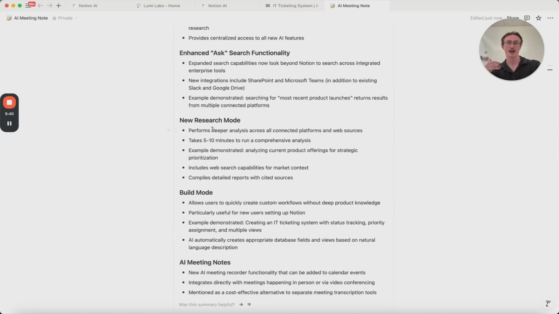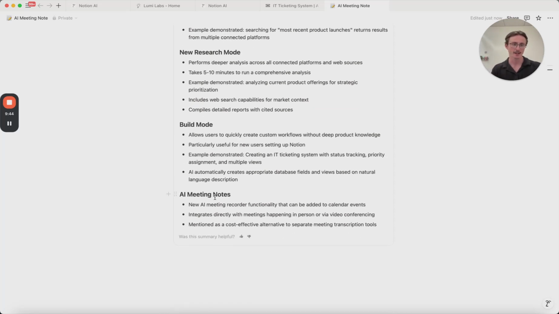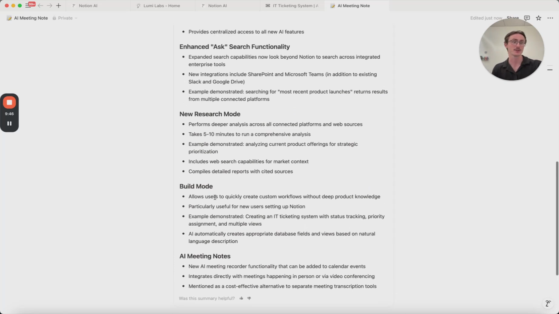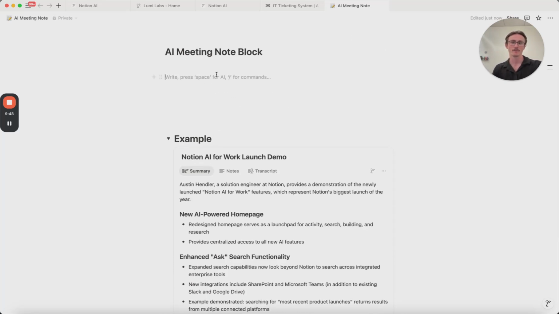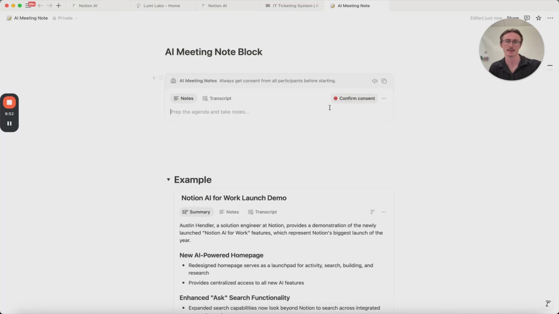The Ask Search functionality, enterprise search, new research mode, build mode, and AI meeting notes. And that's all included with this new AI for work. The AI block is also accessible at any point in time by just typing in meeting on a page. And then once you've confirmed the other party's consent, you're good to go and you can use this feature.